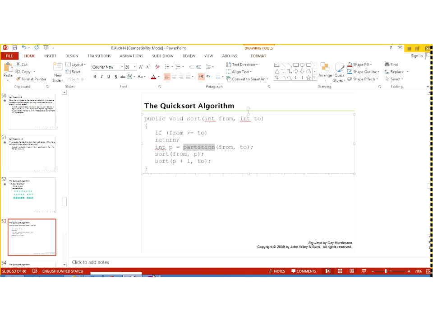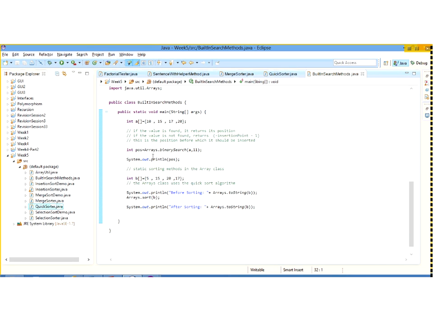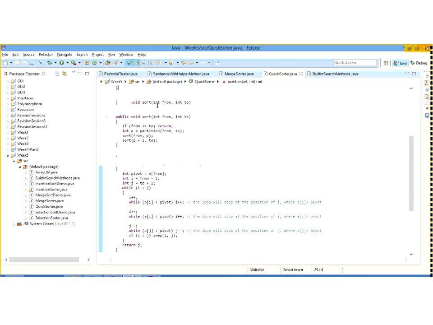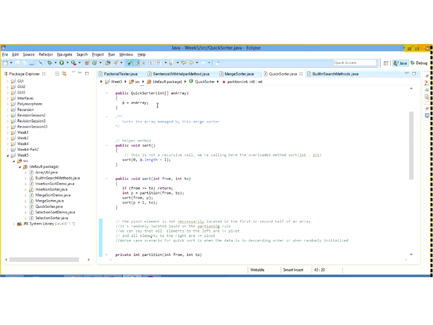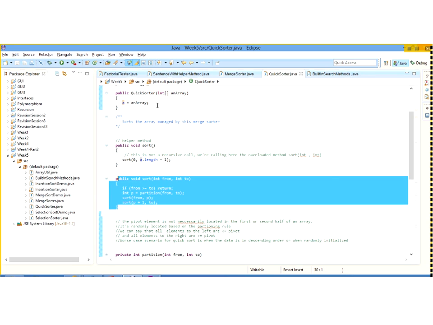Now we go to our code here. Here we go. As you see here, this is my class. It's called QuickSorter. I have a constructor which initializes my array. The array is private int a. Now this is my sort method. A very important note here: this is also mentioned in the palindrome method in chapter 13.